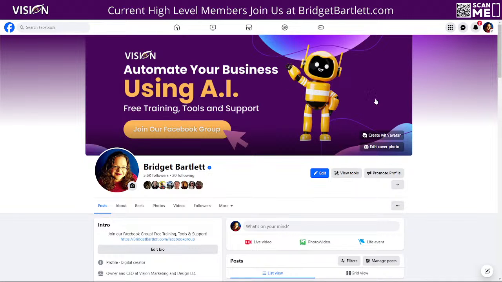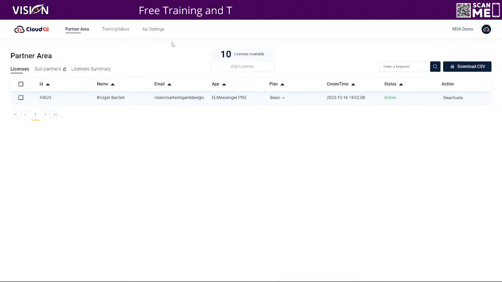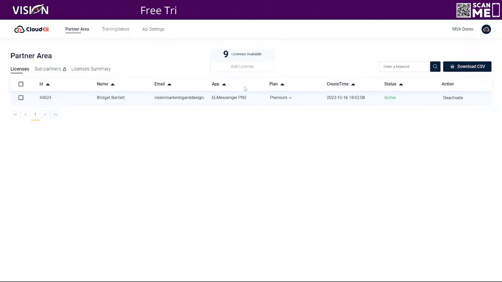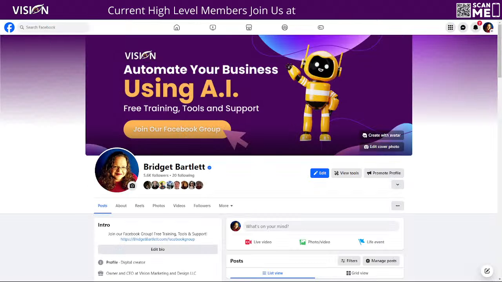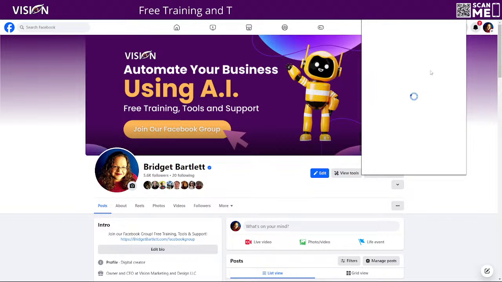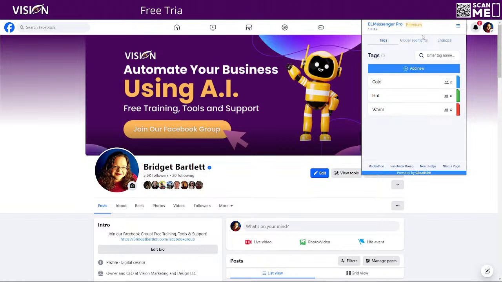So let's go ahead. I'm going to go back now to my account here and I'm going to upgrade to the premium plan. So I've already upgraded and now you'll see that instead of 10 licenses, I have 9 licenses. So what I'm going to do now is go back here and log out. Let's see if it just upgrades me. You'll know you're on the premium. Oh, there we go. So we got upgraded.